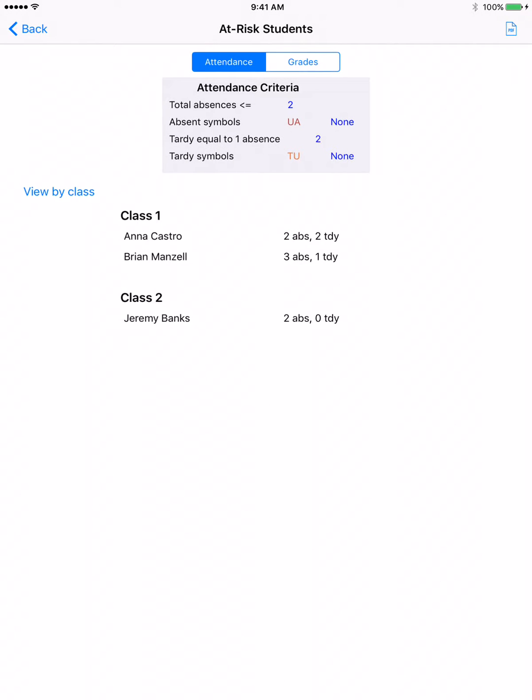And then the symbols that count as absences, in this case, I have selected the unexcused absence. Also, if you use tardy symbols, you can equate the tardies to absences. Right now it's set so that 2 tardies equal 1 absence. And then you can select the tardy symbols.